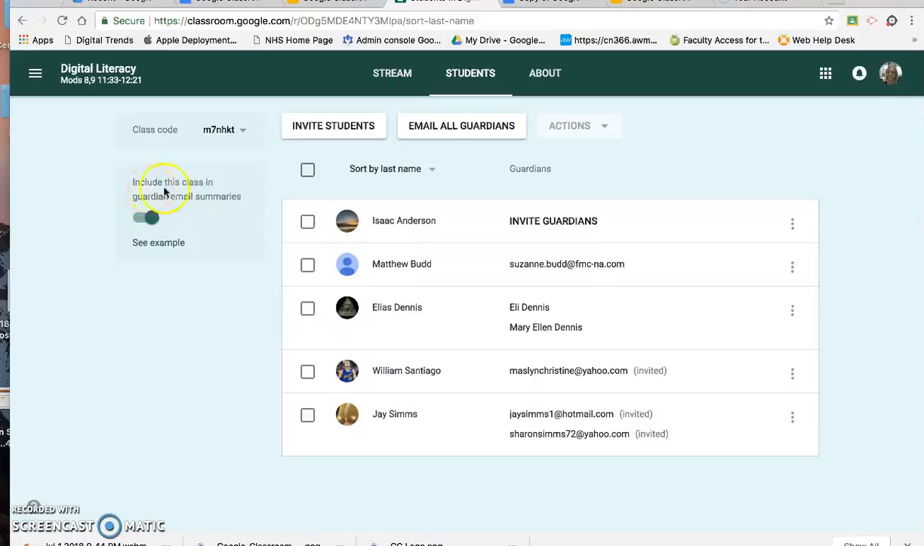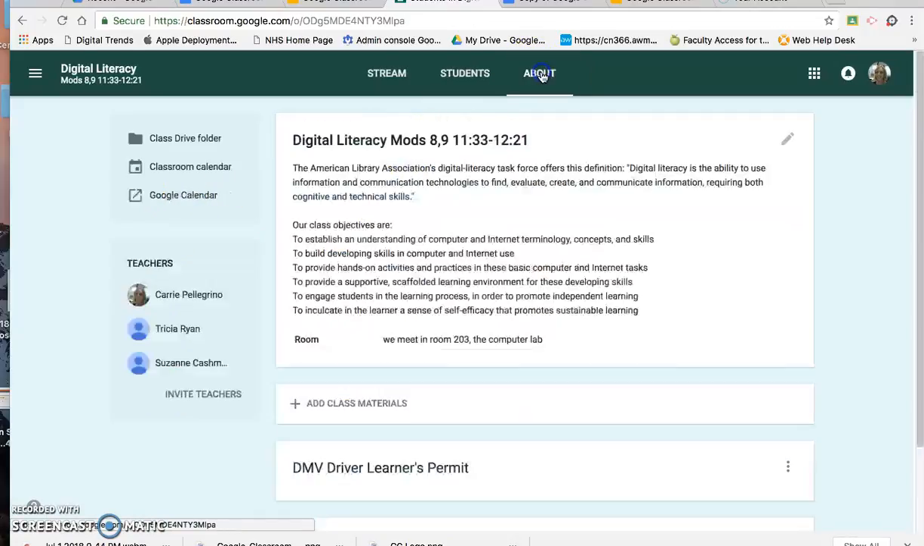You might see this little tab over here. When this is turned on, it means that parents can receive daily or weekly summaries, or if you're not having the parents, then the students can sign up themselves and get daily reminders and stuff like that. Okay, and then there's the About tab.